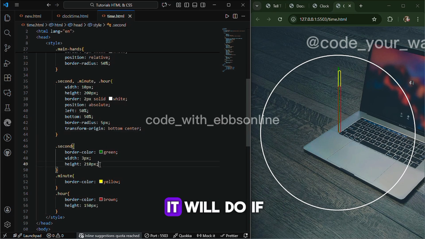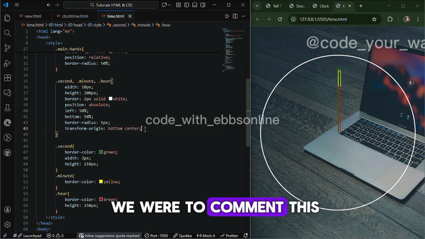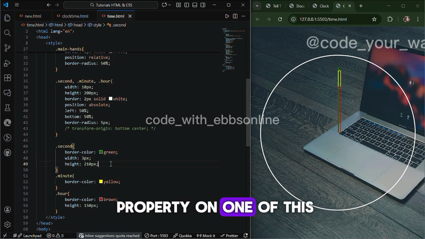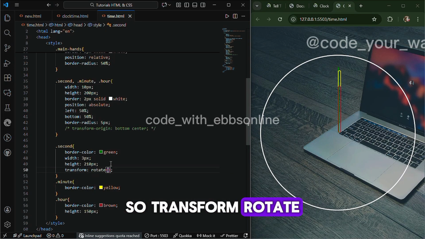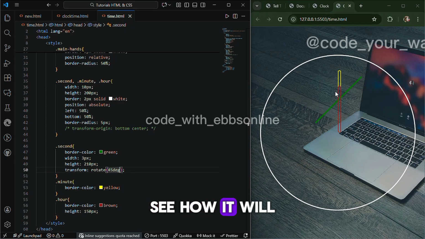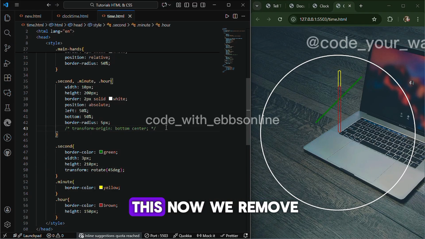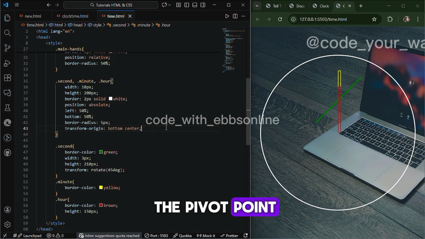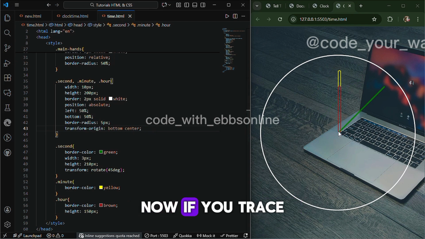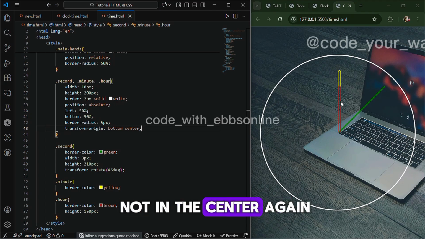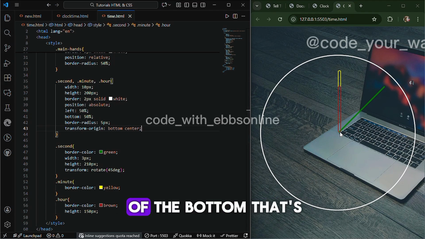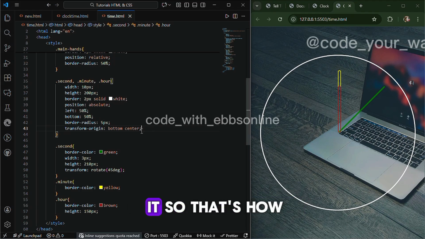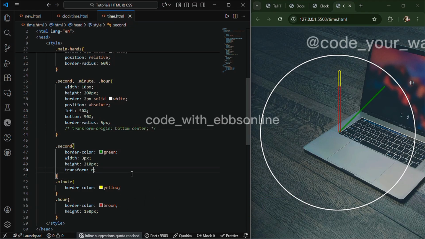And this is what it will do if we were to comment this and do a rotation property on one of these. So transform, rotate, let's say 35, 45 degrees. See how it will rotate here. But when we add this, now we remove the pivot point. So now it rotates about the center of the bottom, so bottom center. That is it. So that's how this works.